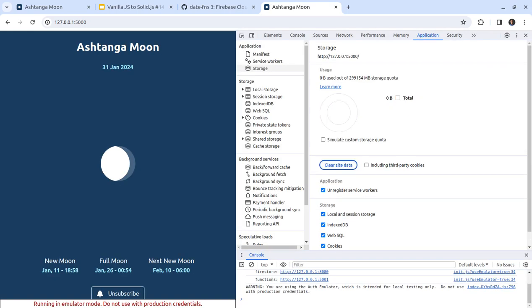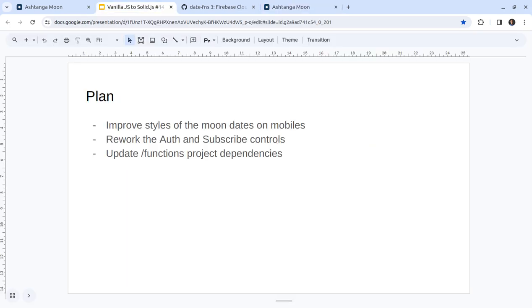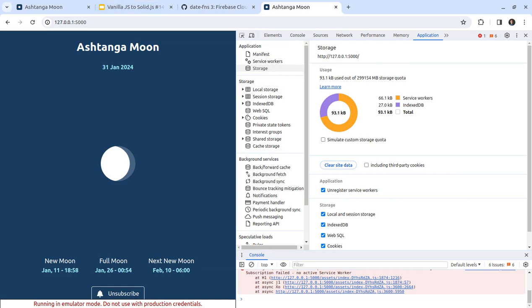Now I clear the site data, the app data, and reload the page. Yeah, just a second. And I see this sign in button here. It looks good. I sign in, I see the subscribe button, I subscribe. It's good. It works as I planned. Let's come back to the plan. The improved styles of the reworked authentication subscription control, according to my plan.